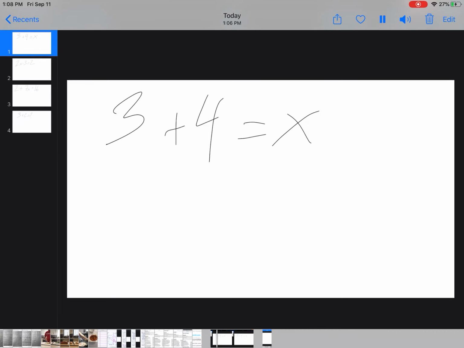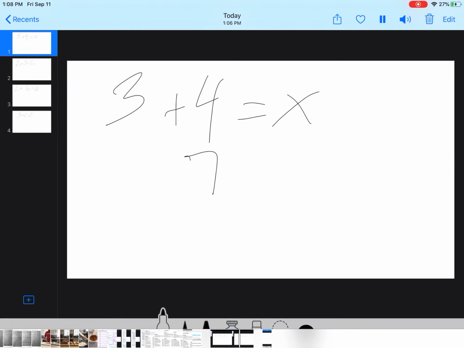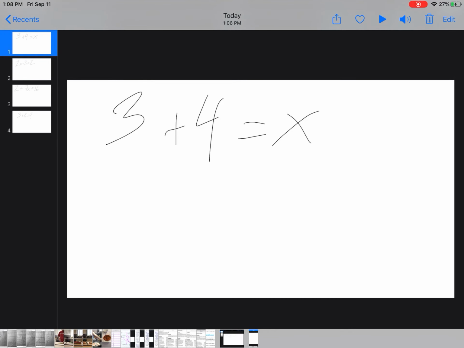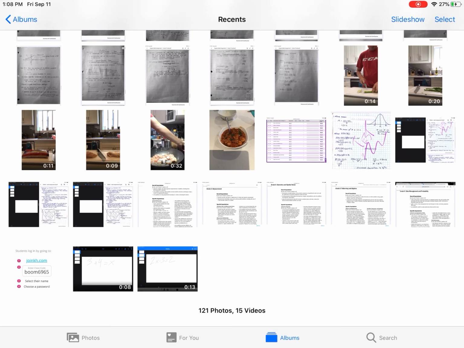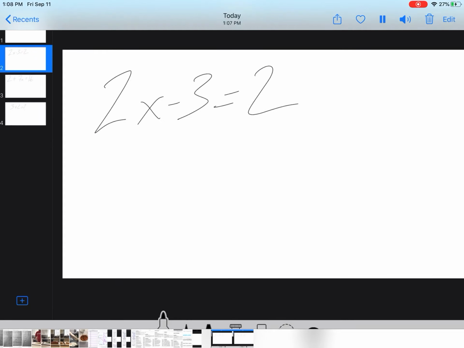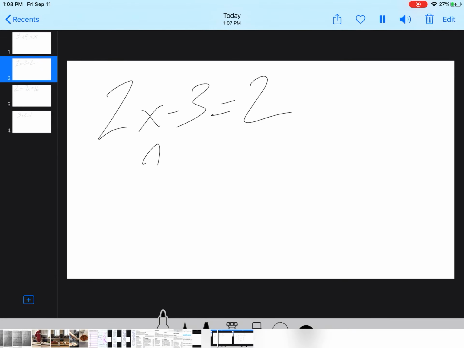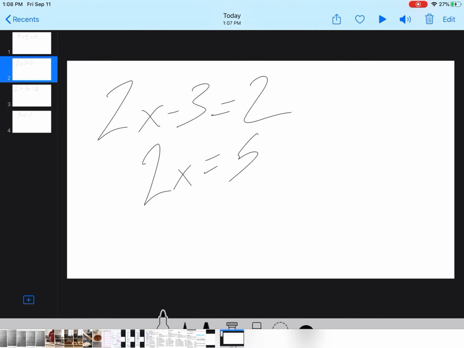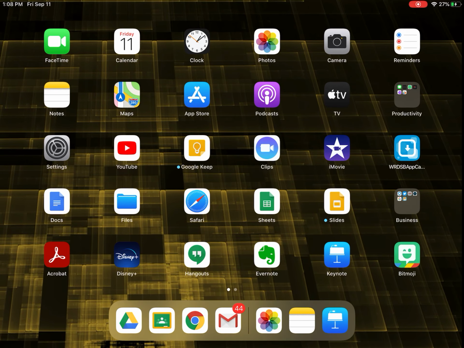Okay, now doing this question, you have 3 plus 4 equals 7, so you're just going to write 7 again equals x, and then moving on to the next slide. So I could take that part out as well if I wanted to. So on the next video, 2x minus 3 equals 5.